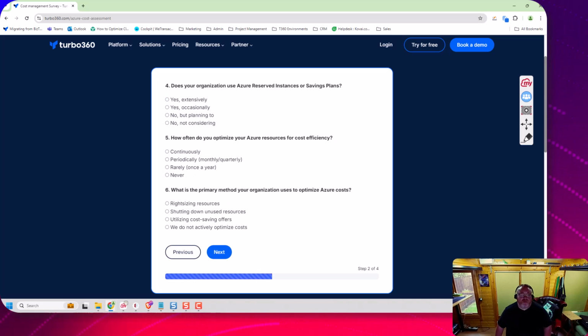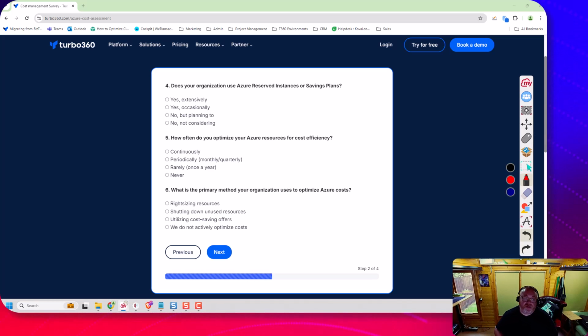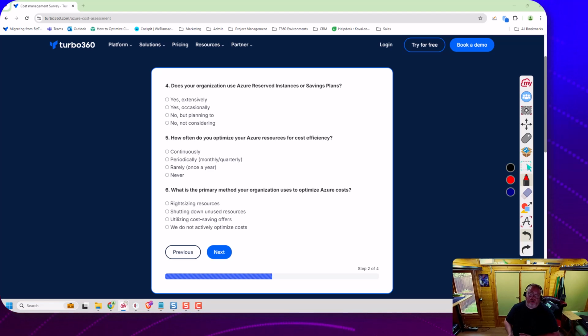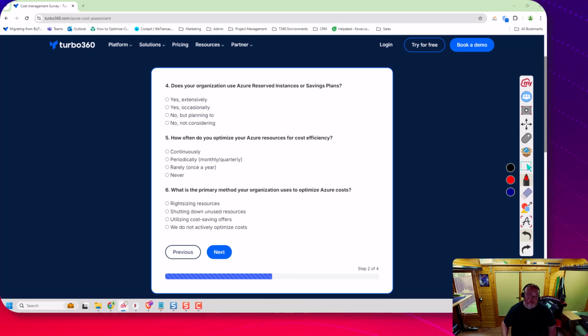So next up, we've got: does your organisation use reserved instances or savings plans? This is a great way to start saving money without having to significantly change anything about your environment. So if you're not aware of these things, go and check them out. That's a quick win to be able to get some cost savings.